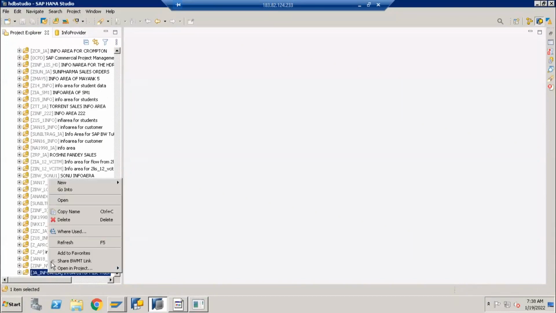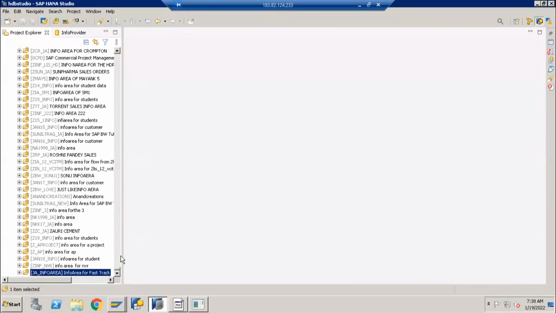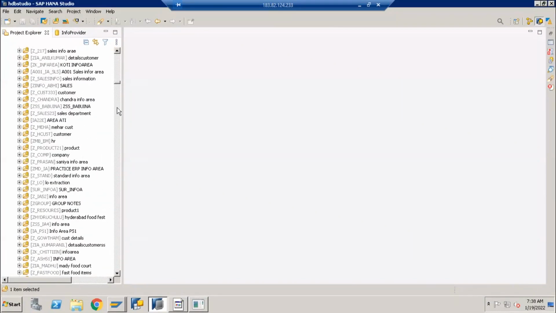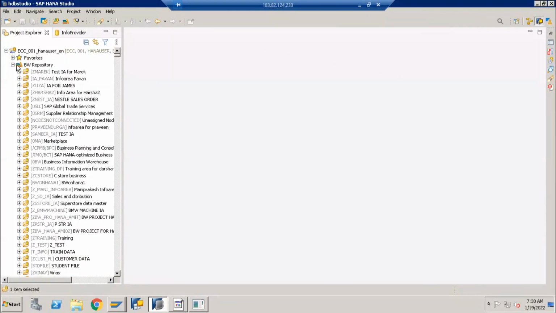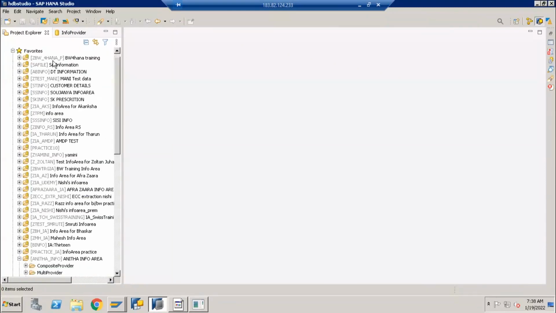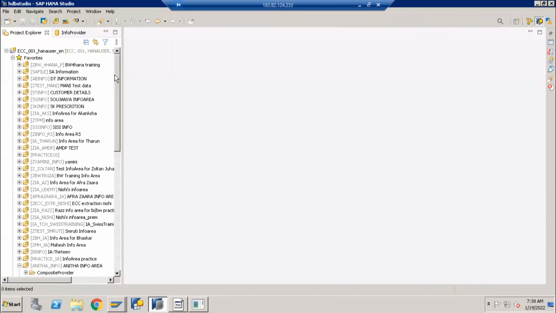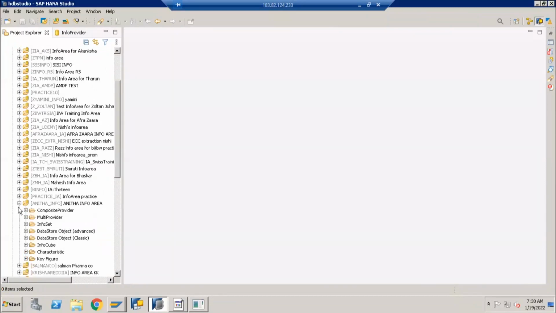So right click here and you can add it to favorites. What is the use of adding it to favorites? Instead of searching among 100 info areas, I can search in my favorites section. And when you join a project, each user has their own user ID, so whatever you keep as favorites will be available to you only, not to everyone. So here I can see my objects.